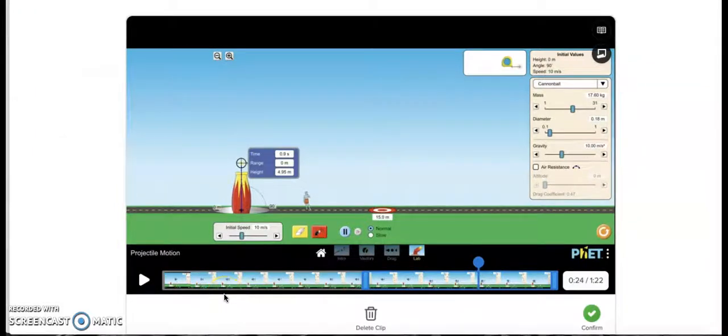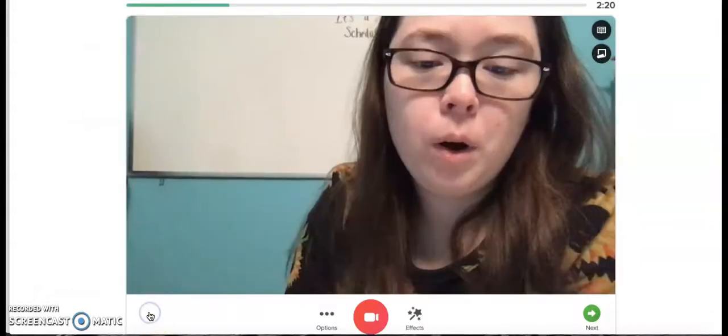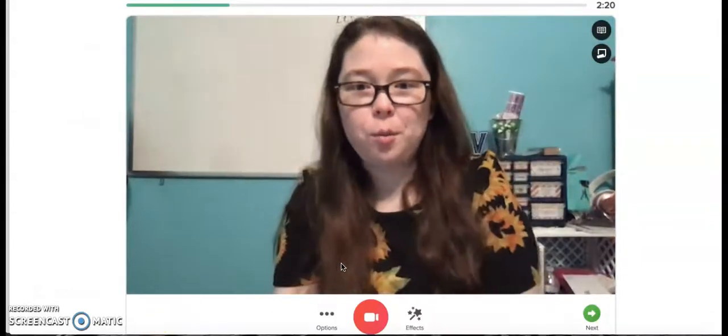Now, once you've recorded your screen, you have two options. If you're not happy with it at all, you can delete the clip. Once you've set what you want to be a part of your video, you can either keep the whole thing or a section, and then you're going to hit the confirm button. Go back to the Flipgrid tab, and that would be where you could then add more. And this would bring you back to the normal Flipgrid window.